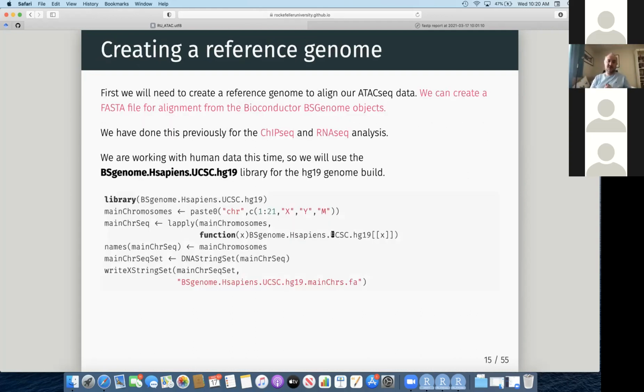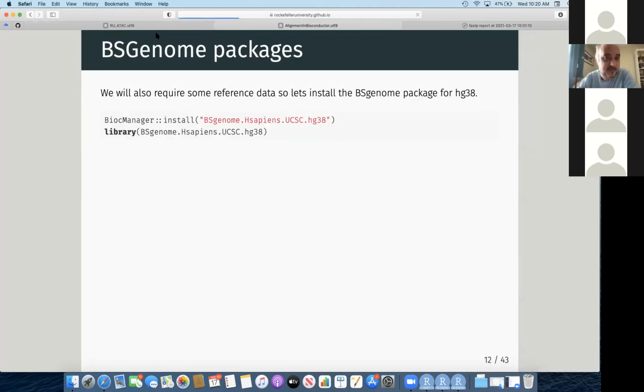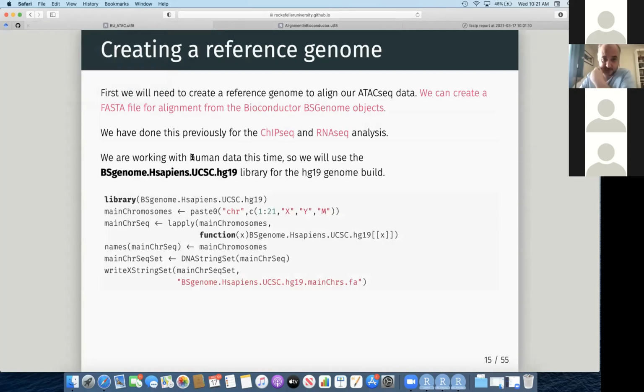So the first thing we're going to need to do is create a reference genome. We can do that from our Bioconductor objects. I'm not sure if this link still works, hopefully. Great. So we know we have BSgenome packages in Bioconductor. They are the container, the annotation package, which holds all the reference data. Okay, so we know we can extract full sequences for every chromosome from these BSgenome objects.